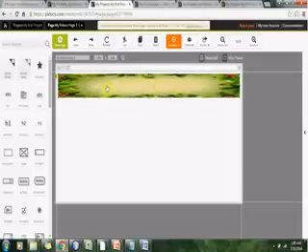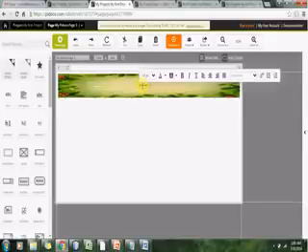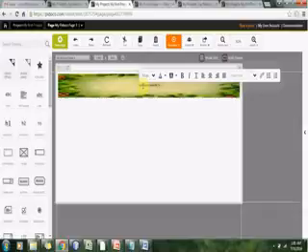Now I'm going to put some text over this header. To put text, I'm going to drag and drop this text element. Now you can type. I'll type welcome to web technology. Here you can increase the size of it. You can color it.